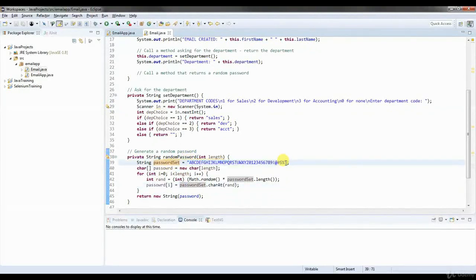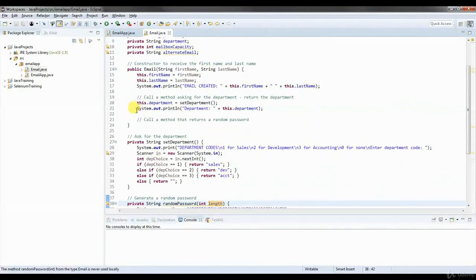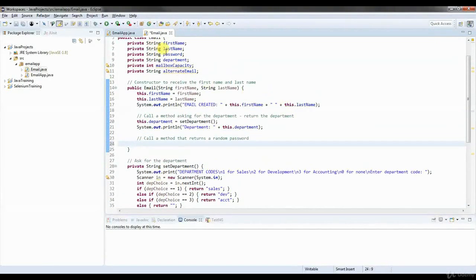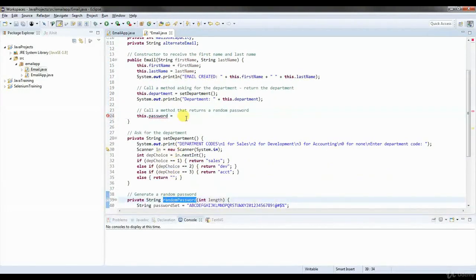Now we can easily change the criteria. We can change the length to 10 or 15. We can require so many different things here. We'll leave this as it is right now. And now we need to set our password equal. So we'll say this dot password is equal to, what's our method name here? Random password. And we're going to pass the value, we'll say 8.